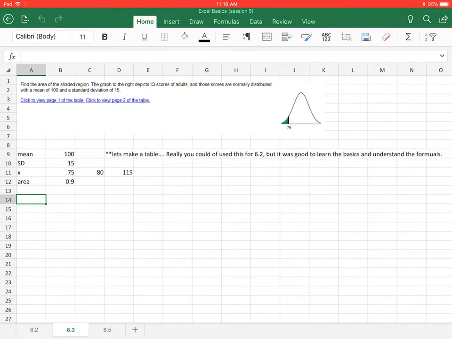So what really changes for this one is the fact that we're now given a mean of 100 and a standard deviation of 15. We no longer have a mean of 0, standard deviation of 1. So our formula changes slightly, but not really. In all reality, we're just wanting to find a z-score now because it's not given to us. It's giving us an x value of 75.